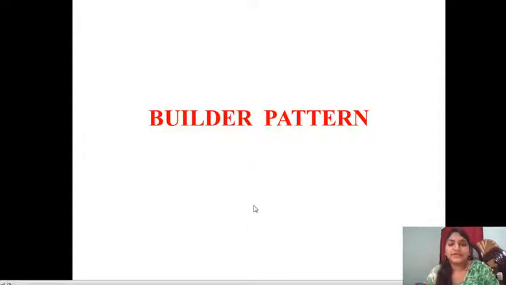So, builder, the name of this pattern defines it. When we hear this word, based on design vocabulary, the builder defines the building of some construction. In the same way, the builder pattern performs the building of classes and objects.